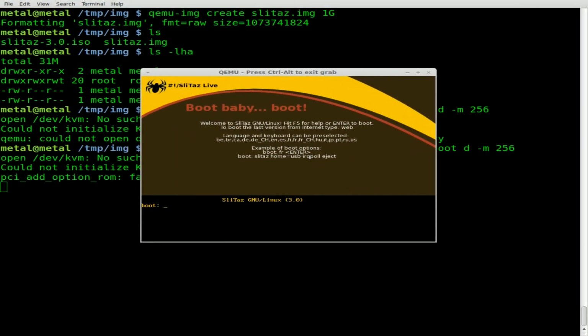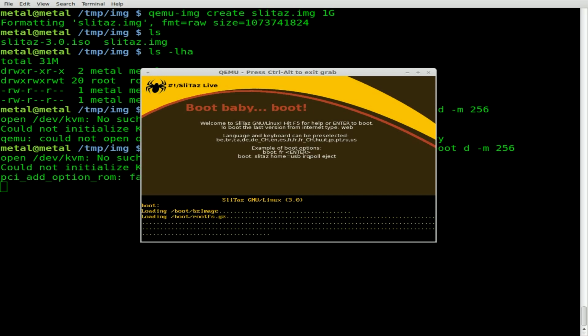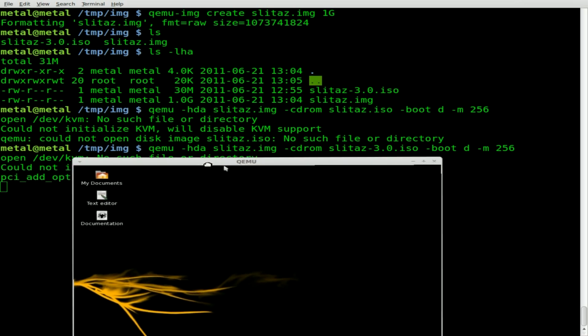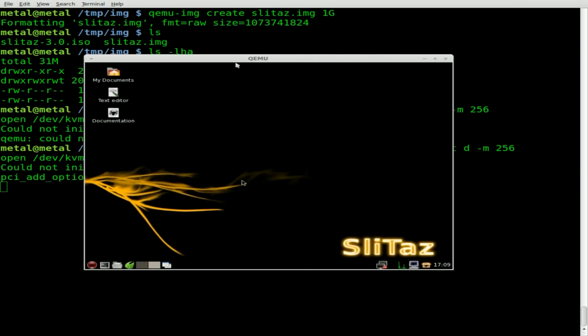I'm going to cut out the boot process just to save time in this video. Okay, that's done booting, and we're inside the slitaz environment, once again running off the ISO image. But since we used the command back here, whoops, go out of the virtual environment here, and we loaded up this IMG file, which is an empty 1 gig IMG file, we can now partition that and install slitaz to that image file.